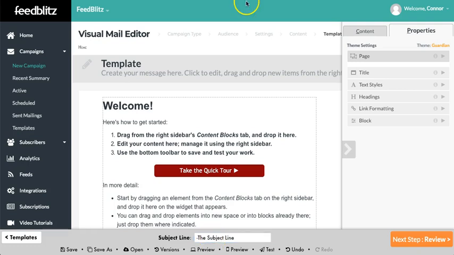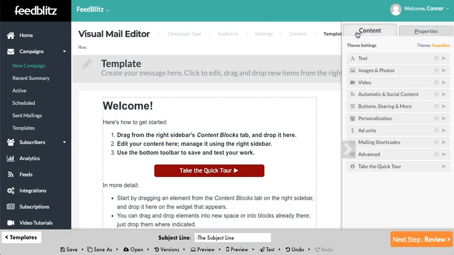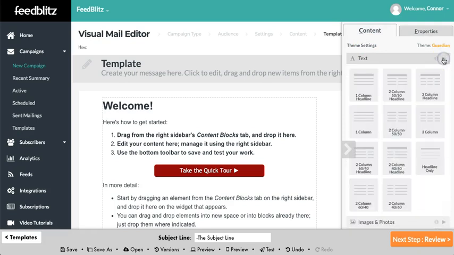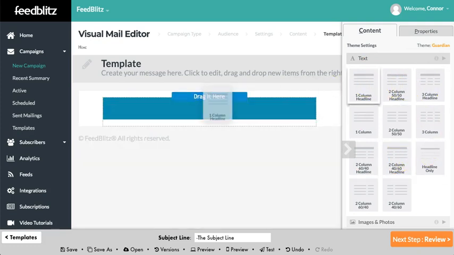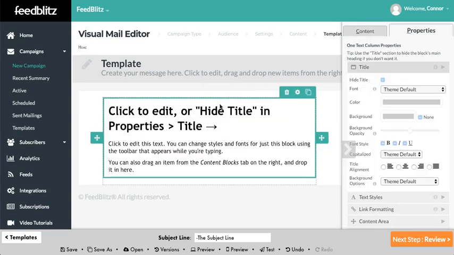Now, let's go through the content blocks and use a few to build our email. We will start by adding a text block to our mailing. You can see the different blocks here, each with preset columns. Choose your block and drag it to your template, dropping it where you would like it to appear. Once you drag a new block to the template, you'll see the options switch over to the Properties tab where you can edit individual properties.